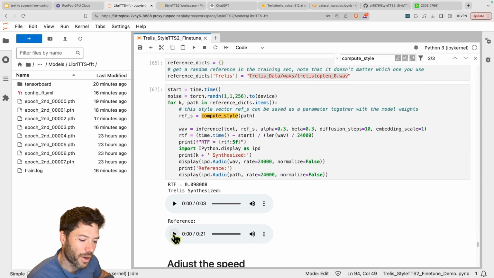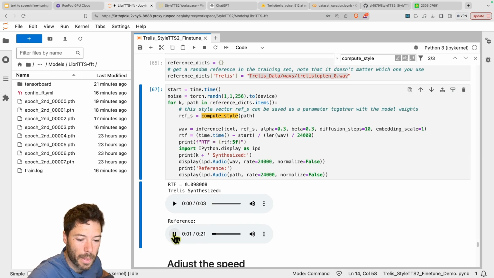And I'm just going to play here a little reference. I don't know, hopefully you can hear it. I'm going to walk you through 10 quick tips for fine-tuning.